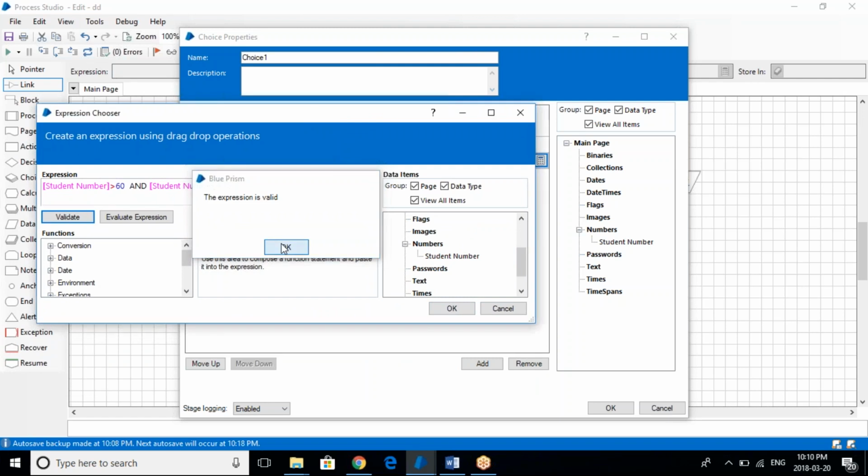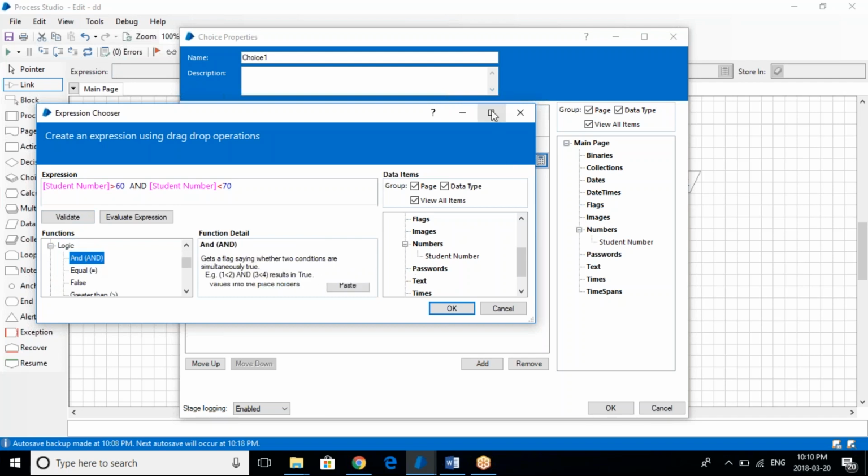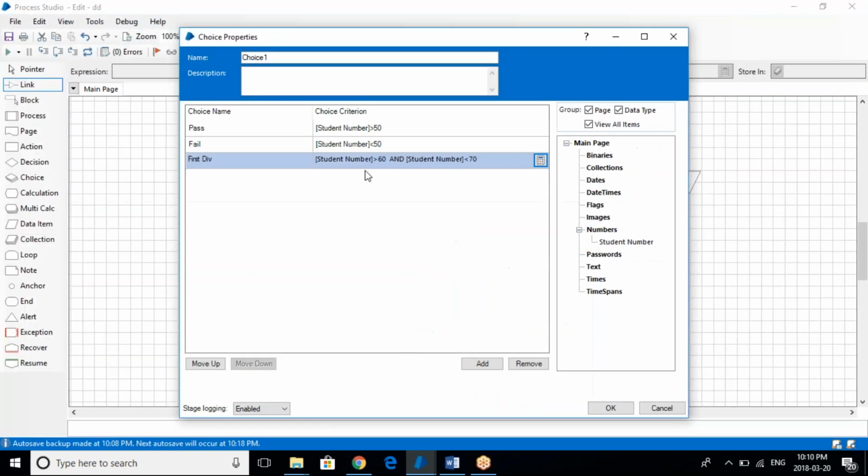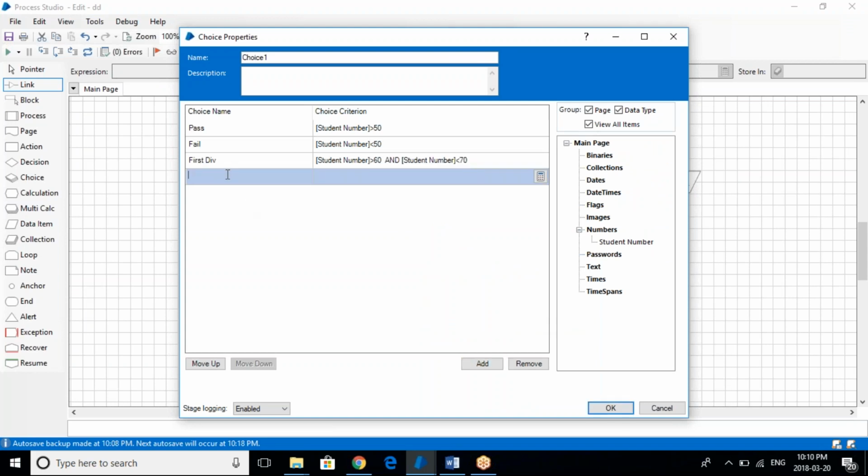So you can validate. And I have already shown you, if you don't know how to make this expression, you always have this utility which you can use here to make your expression. You have logics here like and. As soon as you click on and, you get the option of operands, where you place student number and so on, so it will give you all those options. That's what I've chosen here, first division. And again you can add another, so I'll give you a name.